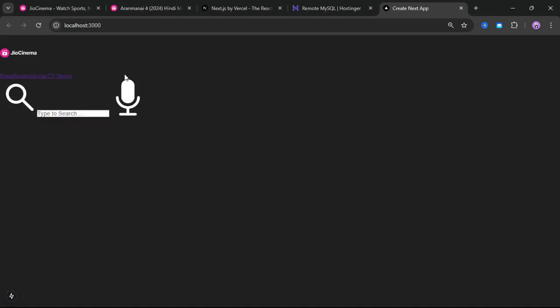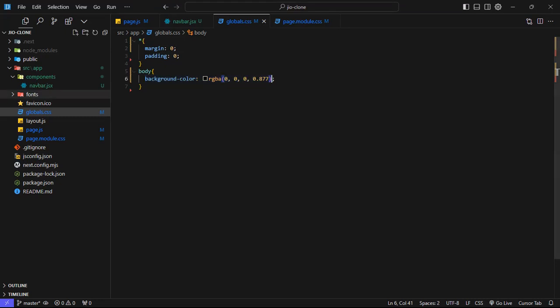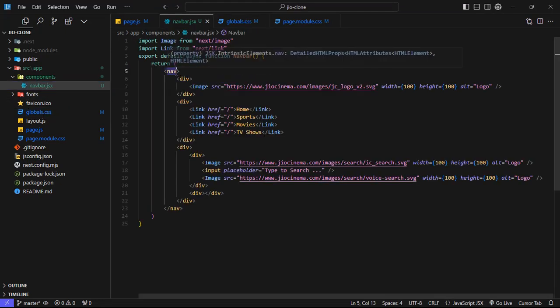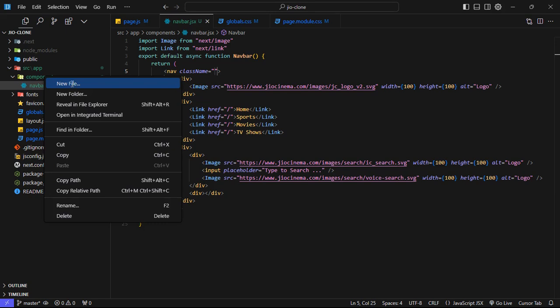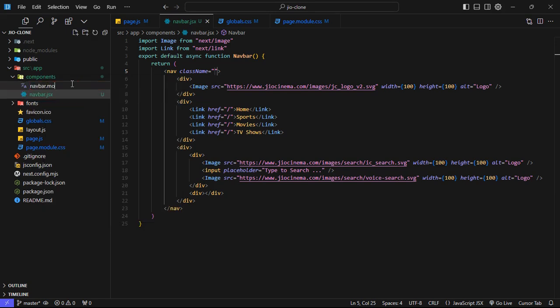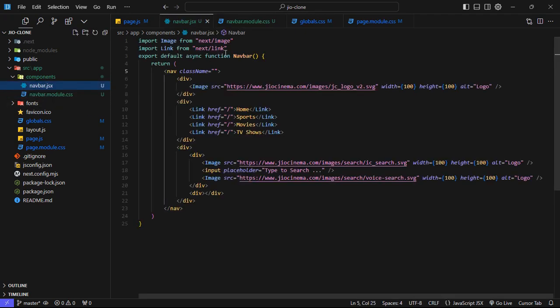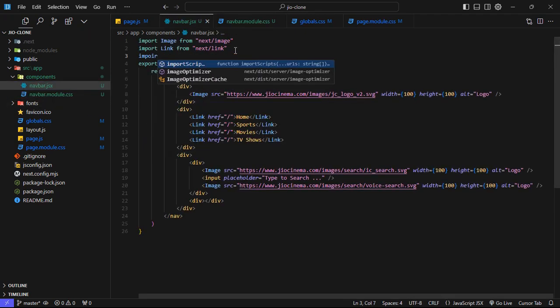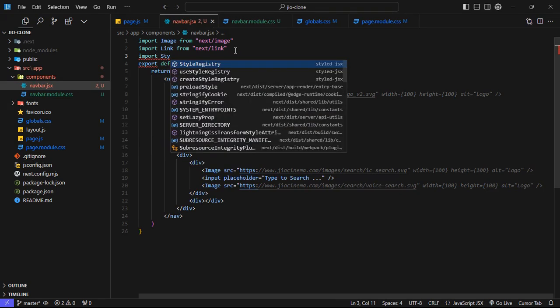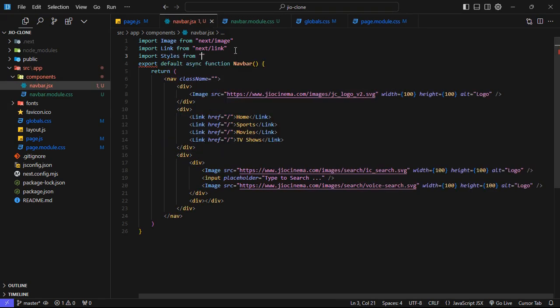Cool. So next, I need my nav component to be styled. I will say here className, and we will create one file with the name navbar.module.css. I will import this style, so I will say import styles from ./navbar.module.css, and I will say here className to be styles.navbar. Now we will start styling this.